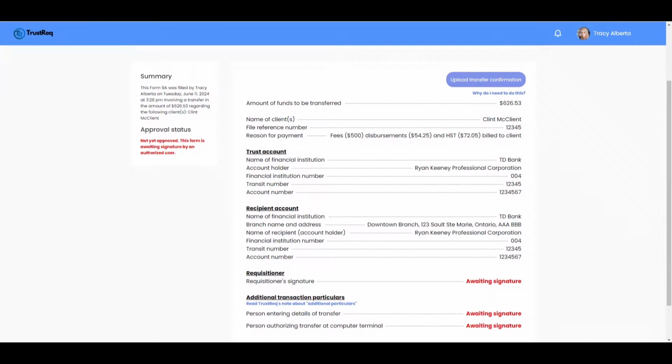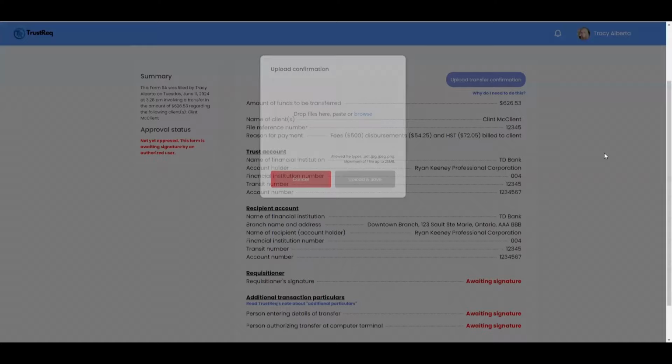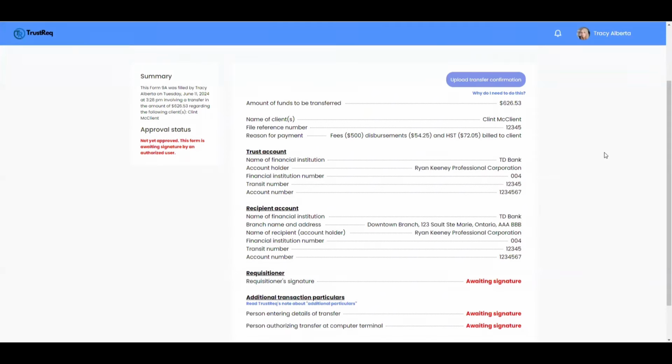Among the many requirements set out in Bylaw 9, you must keep a transaction confirmation from your bank to ensure you are compliant with the record-keeping obligations associated with your Form 9A. When you move money electronically, whether by email money transfer or by other electronic means, your bank will display a confirmation page of some kind. It's important to download that confirmation page so that you can upload it to your TrustReq portal. This way, each confirmation will be readily accessible in its associated Form 9A details page.